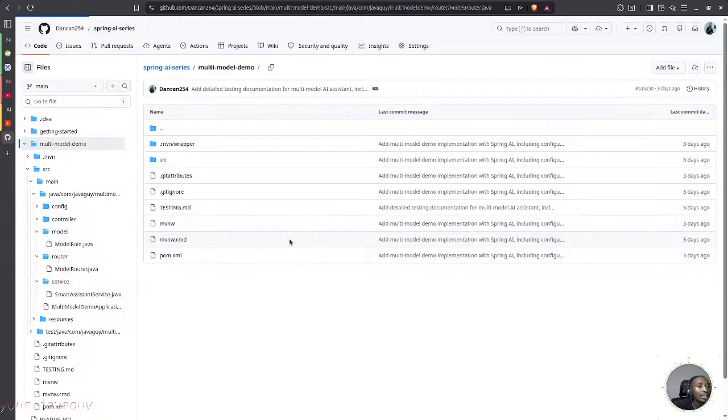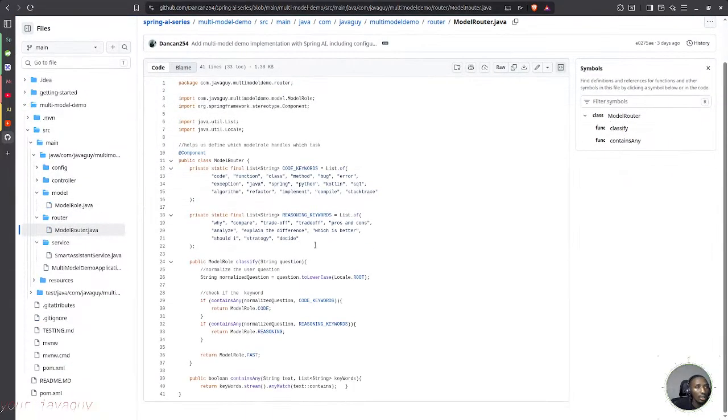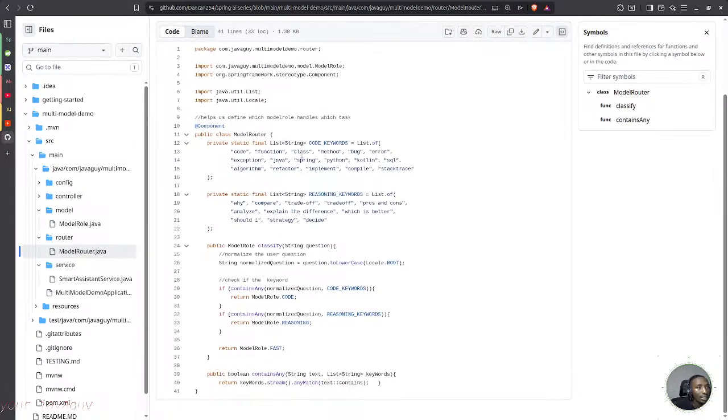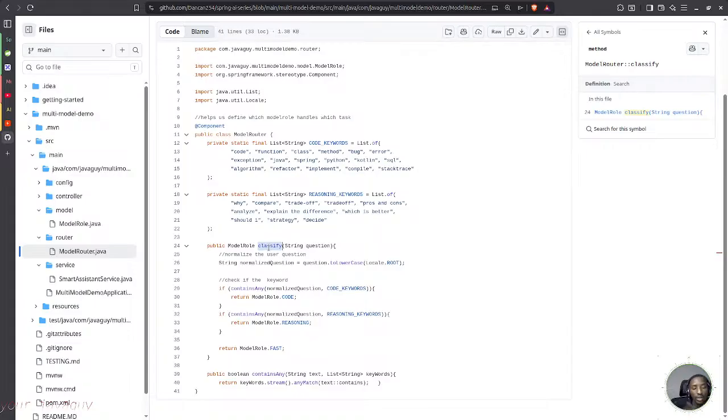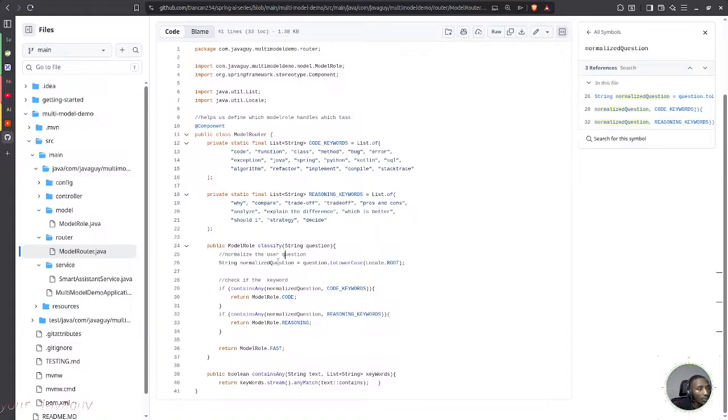Yeah. So this is how initially the router was. How the router was handling things was, I had a list of code keywords and also a reasoning keyword. So what I do is I normalize the question. How do I classify the question? You take in the question, and then we normalize it, you put it to lowercase. And after putting it to lowercase, we now check.